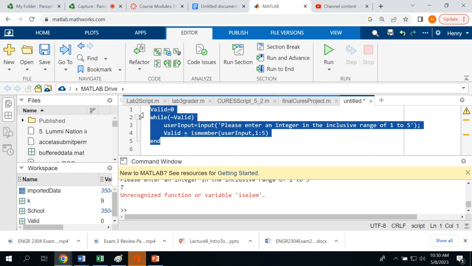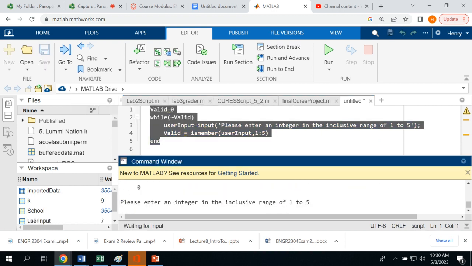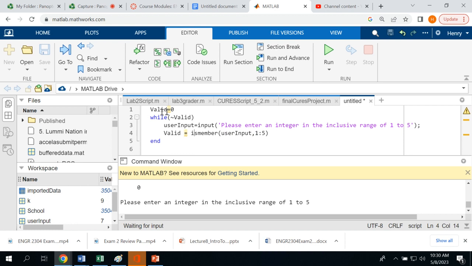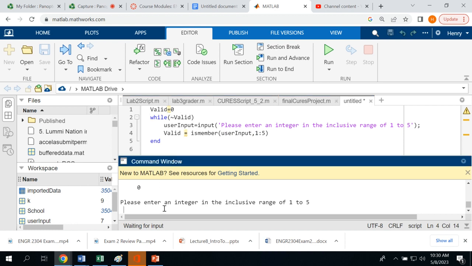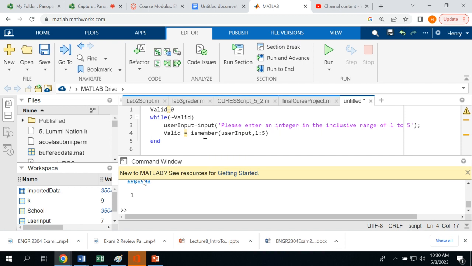So if you take this code and you run it, notice that, again, since valid is initialized as 0, not valid would be 1. It will at least run one time. If I enter something out of range now, it will just keep giving me the same prompt. But if I enter something in range, of course, the loop will terminate. And the reason I'm seeing that logical 1 is I didn't have a semicolon here. But note I'm using ismember in order to check whether or not the input is valid, because here I didn't just ask them to enter a value between 1 and 5. I asked for an integer.